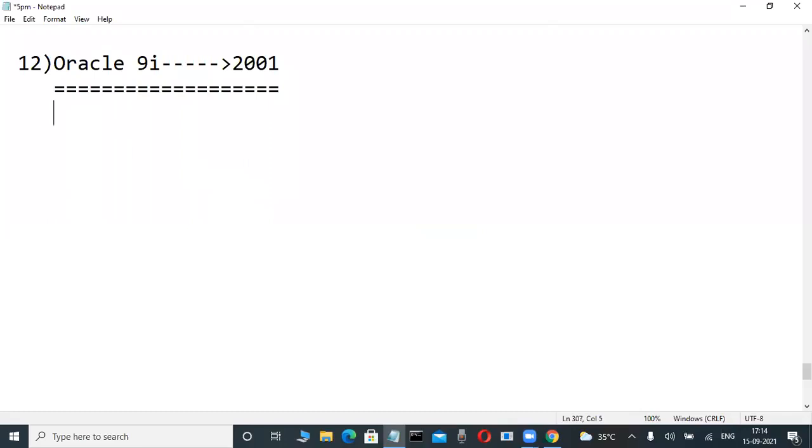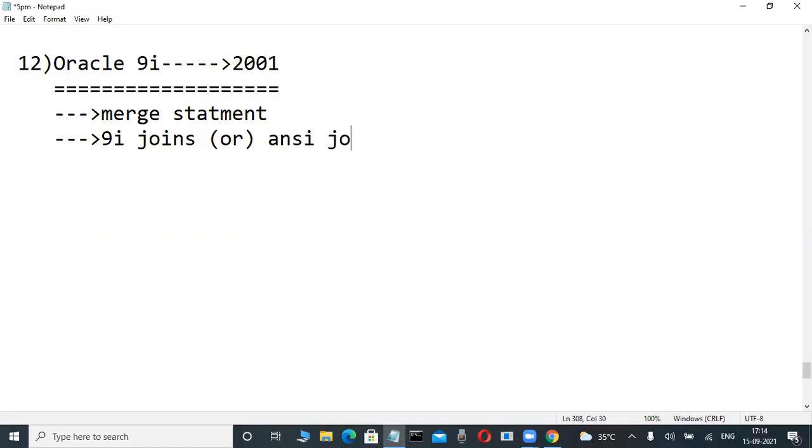Write this quickly: merge statement introduced. Next one: the latest joins are there, 9i joins or ANSI joins. That is also introduced in 9i. Again, there are special queries, flashback queries, where after committing we can still retrieve old data.